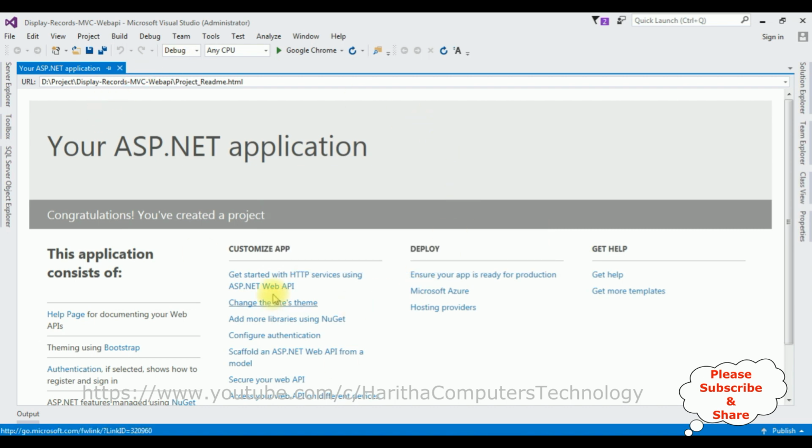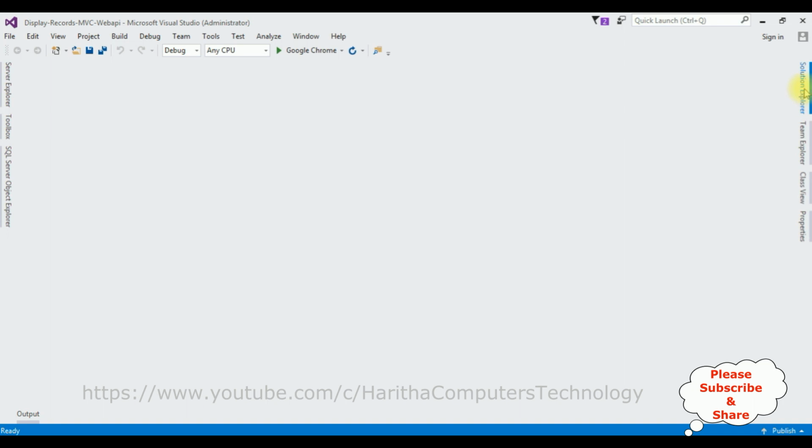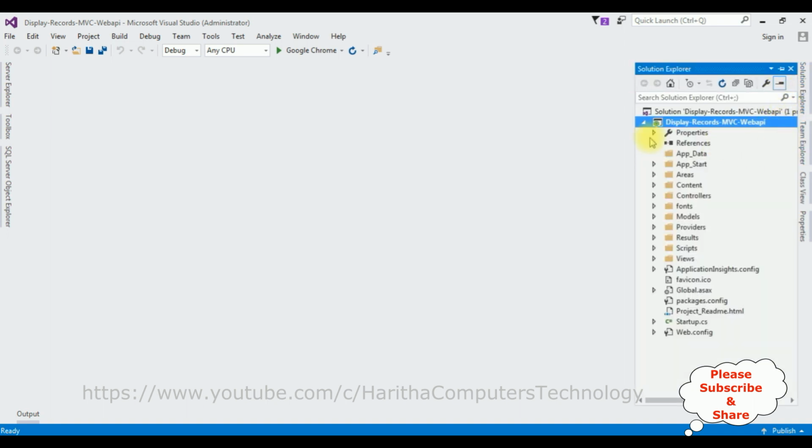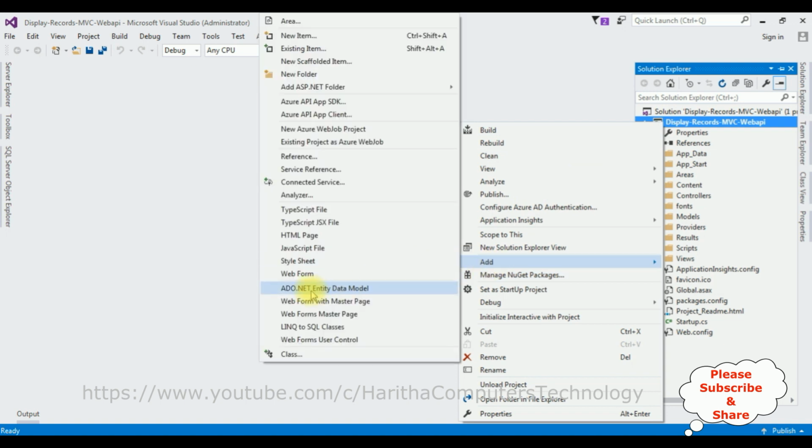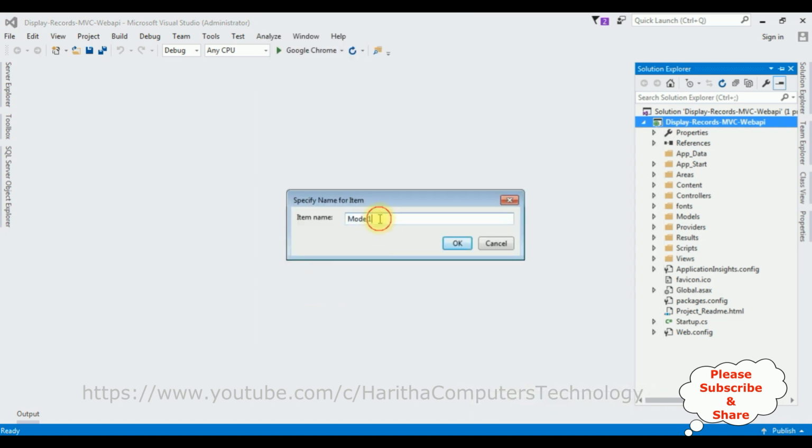And the project is created successfully. Let's close this default window. Open Solution Explorer. Now in this project, first I'm adding an ADO.NET Entity Data Model. Right click the project name, Add, ADO.NET Entity Data Model. Select that one. The model name I'm adding is EMP model. Click OK.